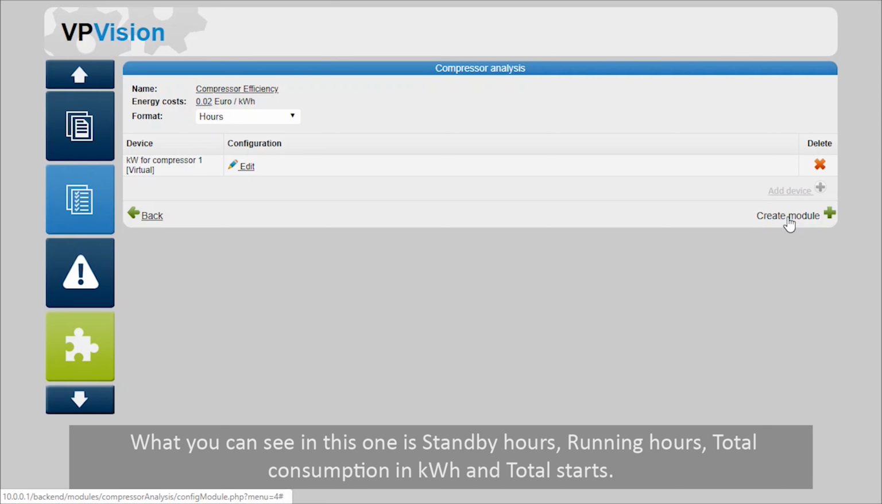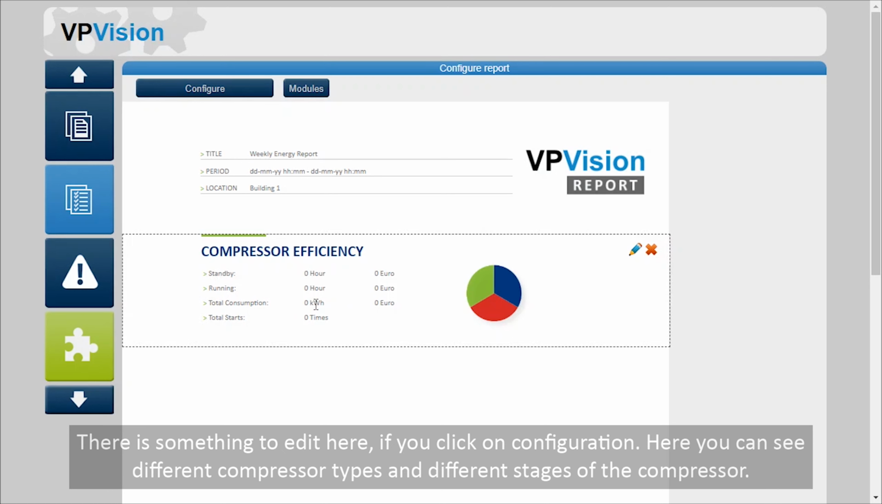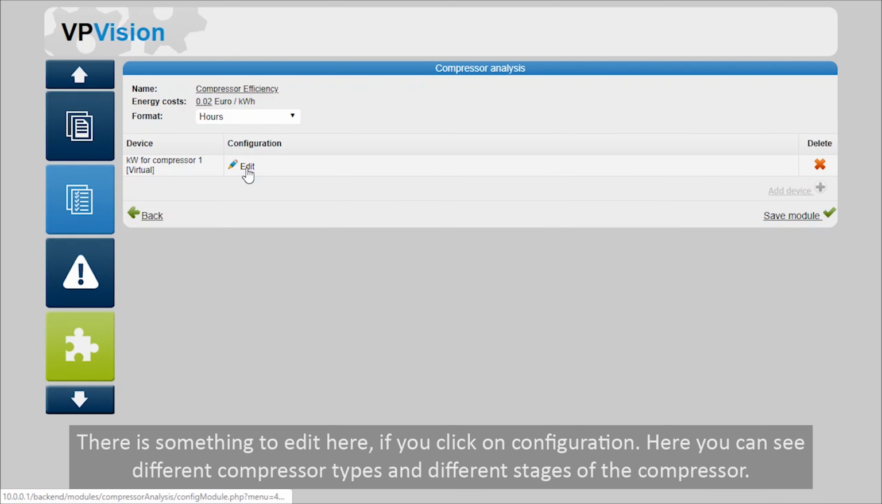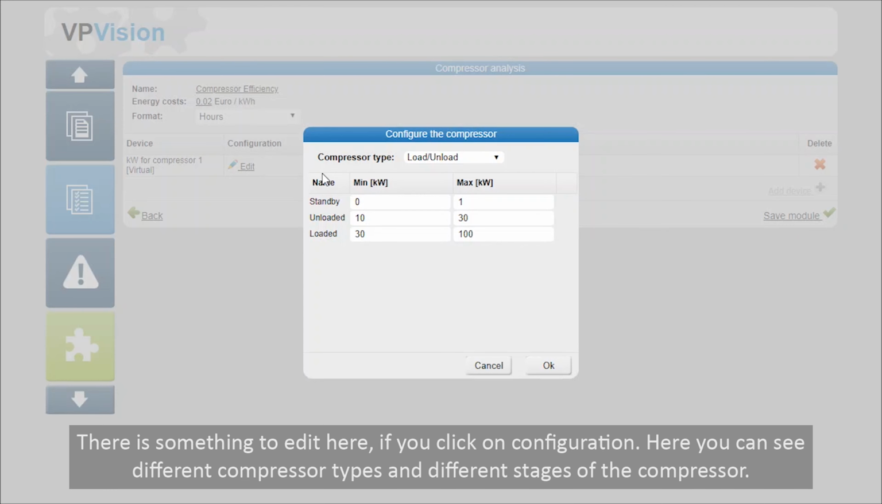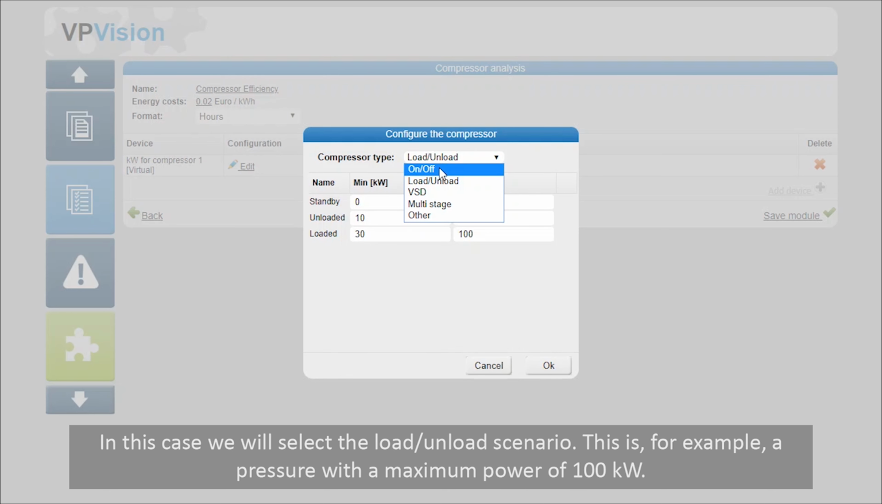So what you can see in this one is standby hours, running hours, total consumption in kilowatt hour, total starts. Now there is something to edit here. If you click on configuration, here you can see different compressor types and different stages of a compressor. So depending on the type you choose, you will have multiple stages or just 2 stages, or it could be a VSD compressor. So in this case we will select the load-unload scenario.